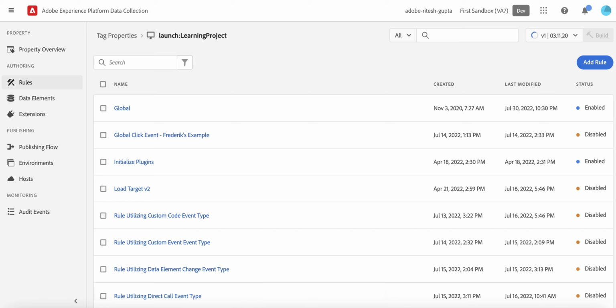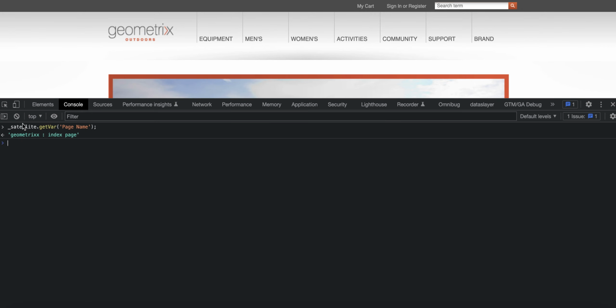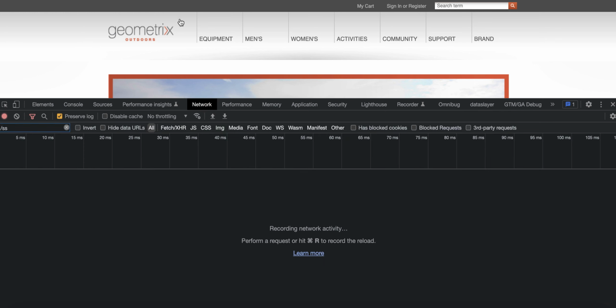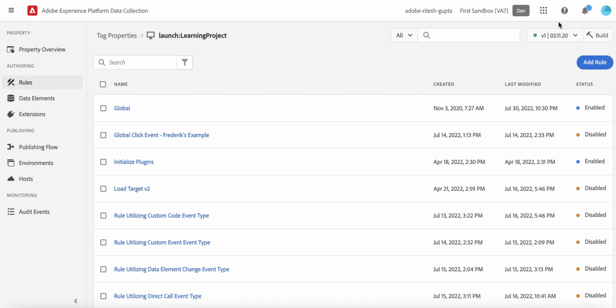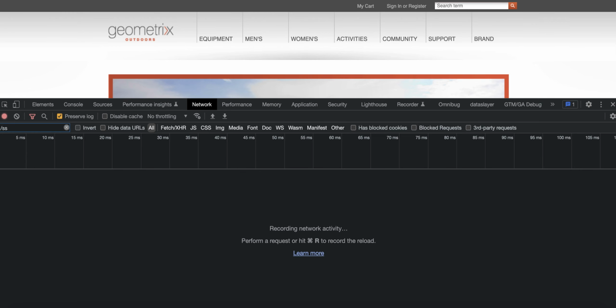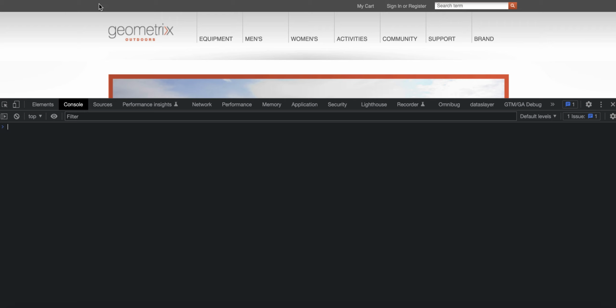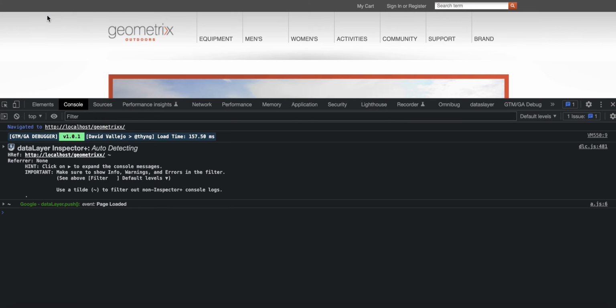While the library is building, I'll just go and clear my console. I remove the logs. Okay, there you go. The library is built. Now head over to your web page. Ensure that everything else is cleared. Do a hard reload.